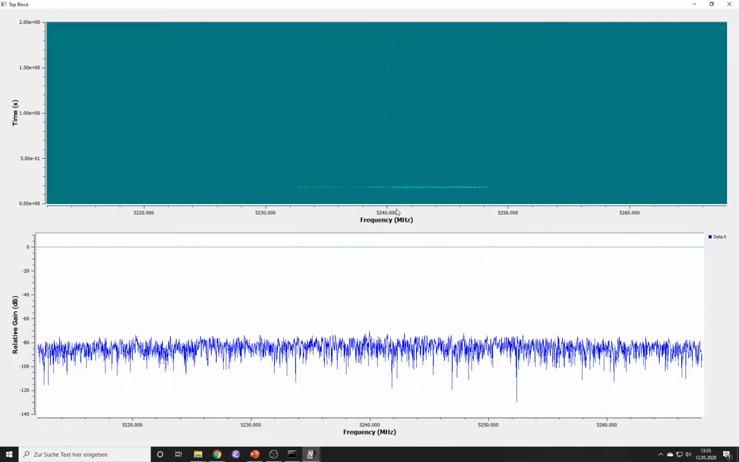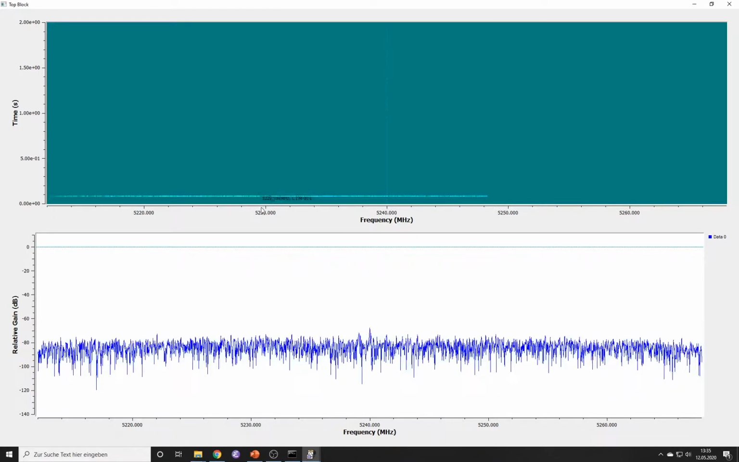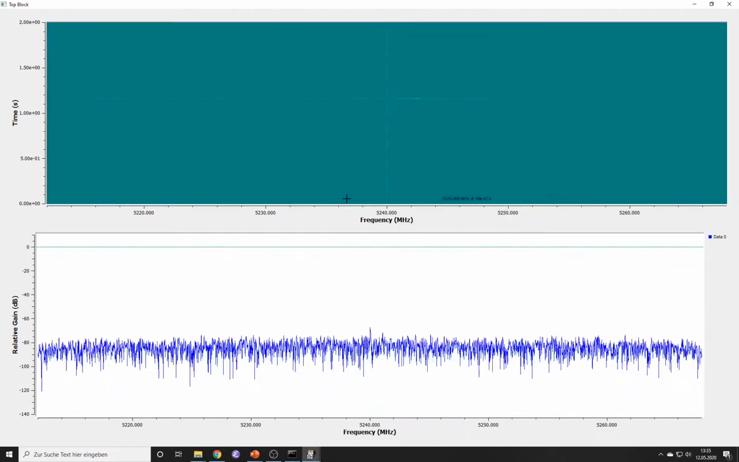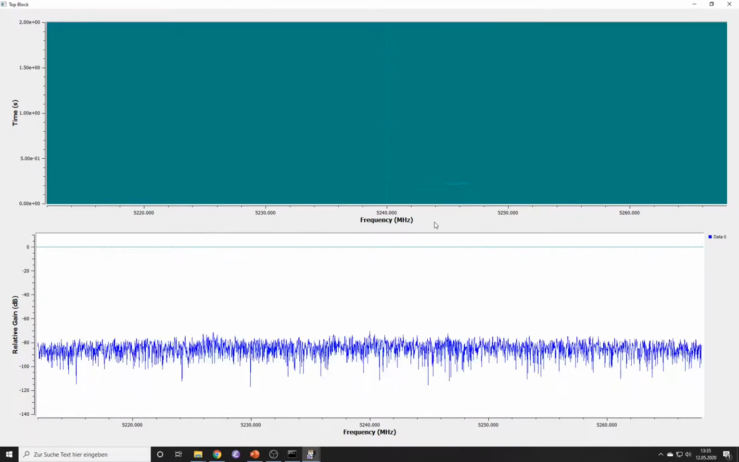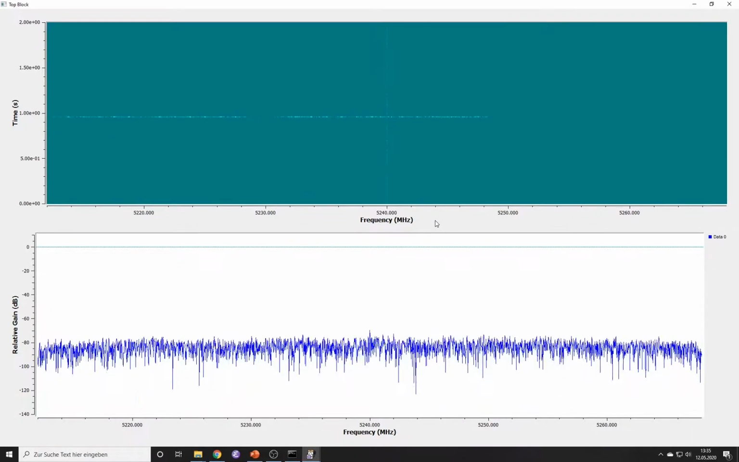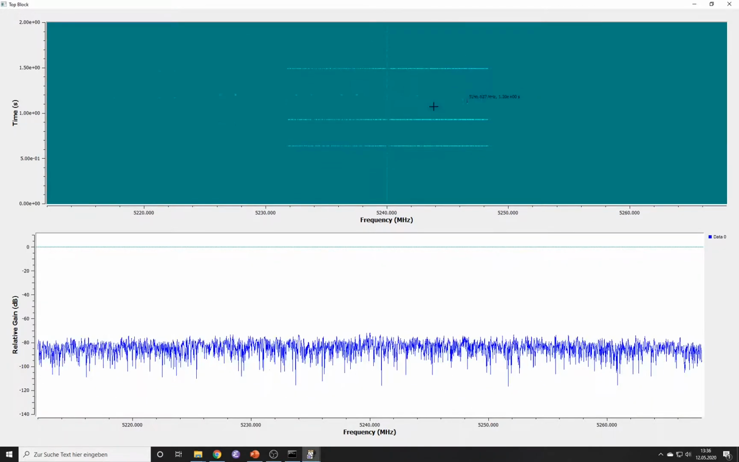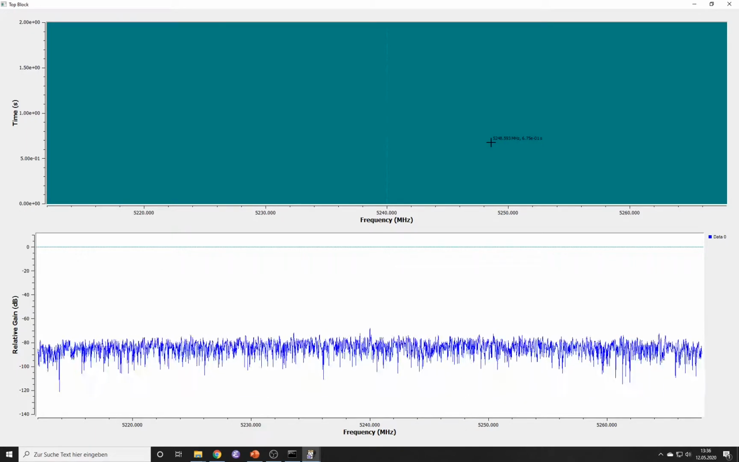The channel has a bandwidth of 20 MHz, so 10 MHz to the left, 10 MHz to the right. So it goes here from 5.23 GHz up to 5.25 GHz. So from here to here, this is the channel 48 used by my laptop. And now we can already see the transmissions. These horizontal lines here are transmissions of the laptop or the access point communicating with the laptop.